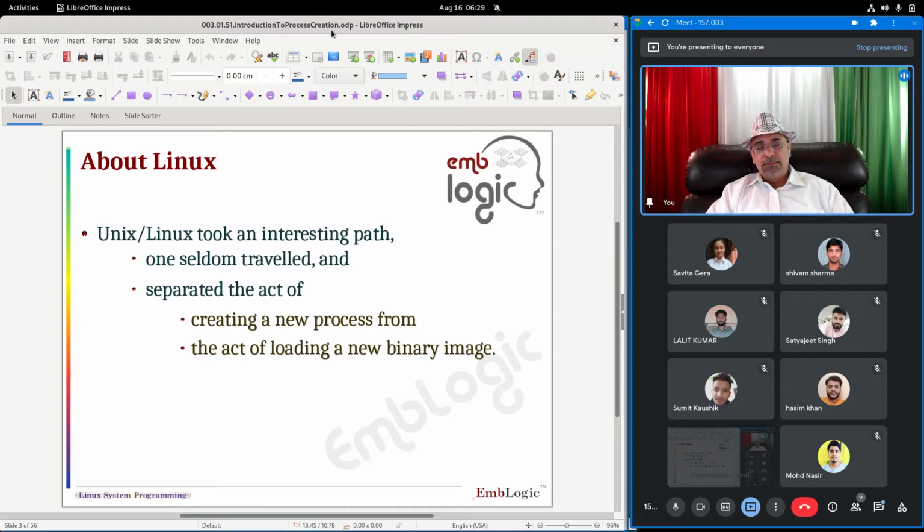Now, it will contain data in the data segment or stack segment, code in the code segment, process state, and various other things. Now, Unix and Linux took an interesting path, one seldom traveled, and separate the act of creating a new process from the act of loading a new binary image. When we say create a process, we get an impression in our mind that there is something in the secondary storage that will be loaded into program memory and will start executing.